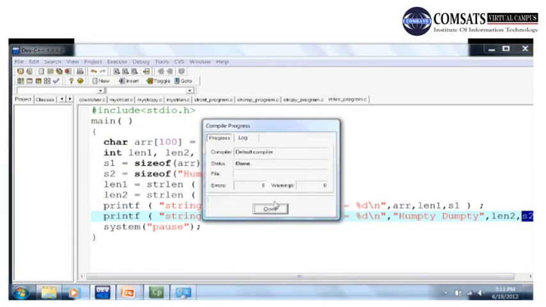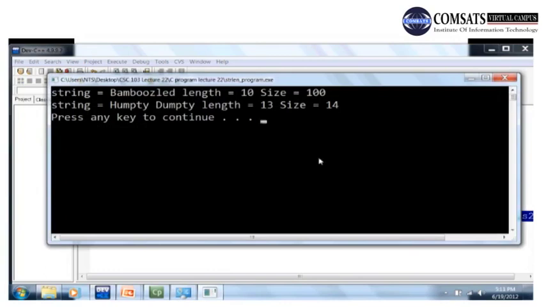Now let's first compile this program and execute it. Now you see the string BAMBOOZLED, the length is 10 and the size is 100. String Humpty Dumpty, length is 13 and size is 14. Why is the size 14? Because the last byte contains the null character, and that byte is also allocated for that string. So for the Humpty Dumpty string it allocates 14 bytes, because Humpty Dumpty contains 13 alphabets or characters, and the 14th byte will be for the null character, right?